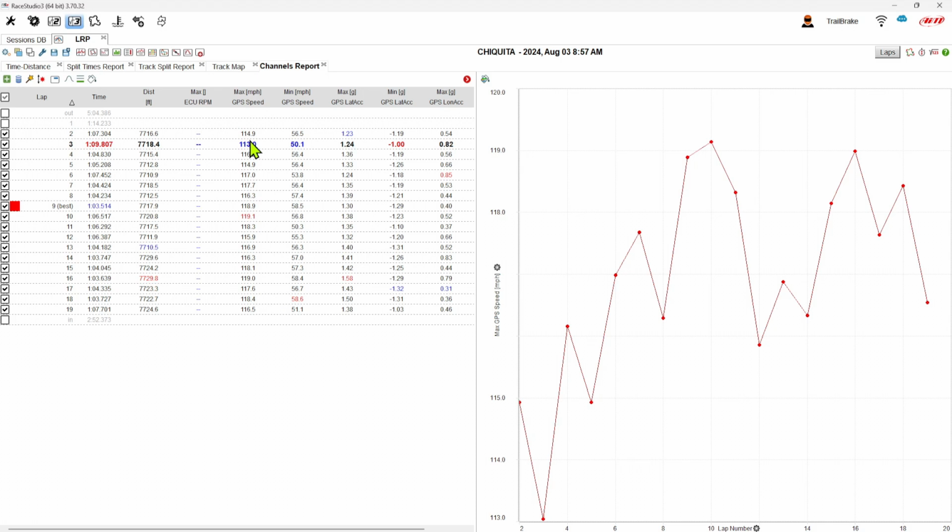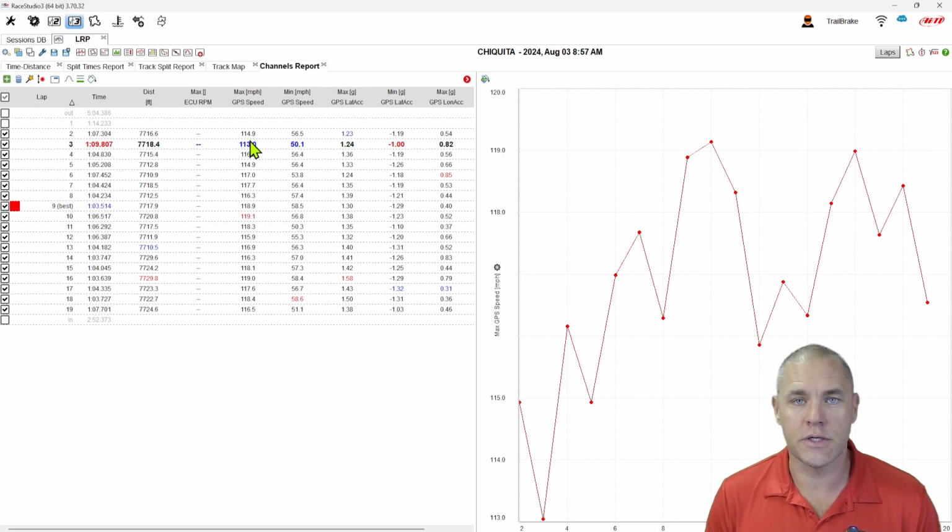As we click in a column, it will automatically change that channel report graph to show the data that we clicked. So here I clicked inside the max GPS speed, and we can see the max speed obtained across all the laps. This is a very powerful tool when you're trying to analyze things like what the temperatures, the pressures, or other measures in your data did across a session.